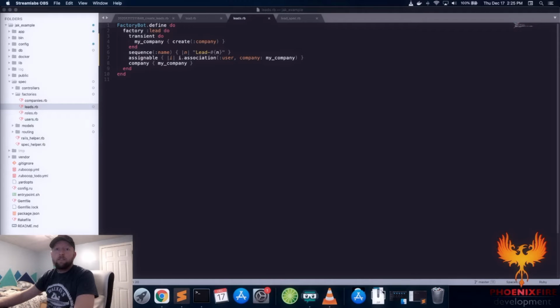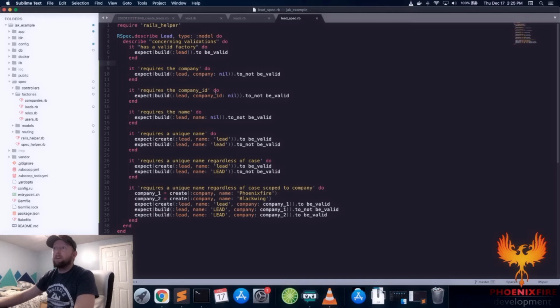As far as the factory is concerned, there's a little bit of change because we need to make sure that the person assigned to this lead has the same company as this lead. We wouldn't want to be able to assign a user to a lead to a company that lead doesn't belong to. I'm also adding some basic validations to make sure that the company is required, that the lead has a name that's unique, that doesn't care about case, and that the uniqueness of that name is scoped to the company. So two companies could both have a John Smith, but a single company couldn't have two John Smiths.